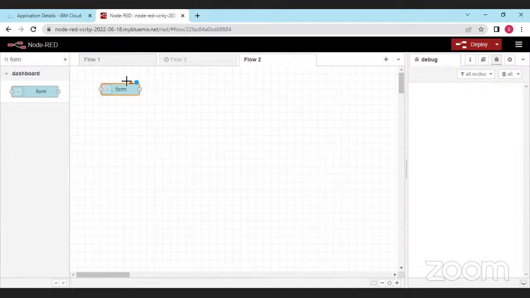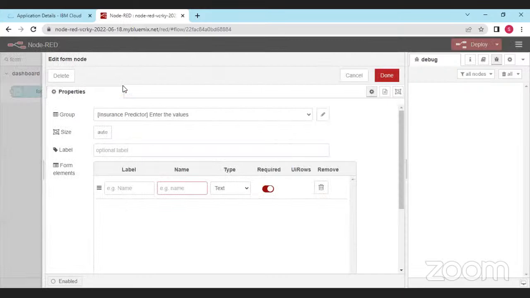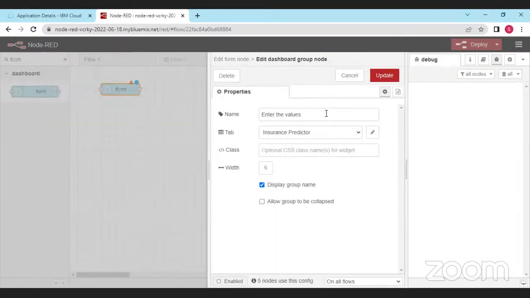This triangle means you have not accessed it. So double click on it. I am getting these values here as I have already created. You won't be getting it. You have to click on this edit option.